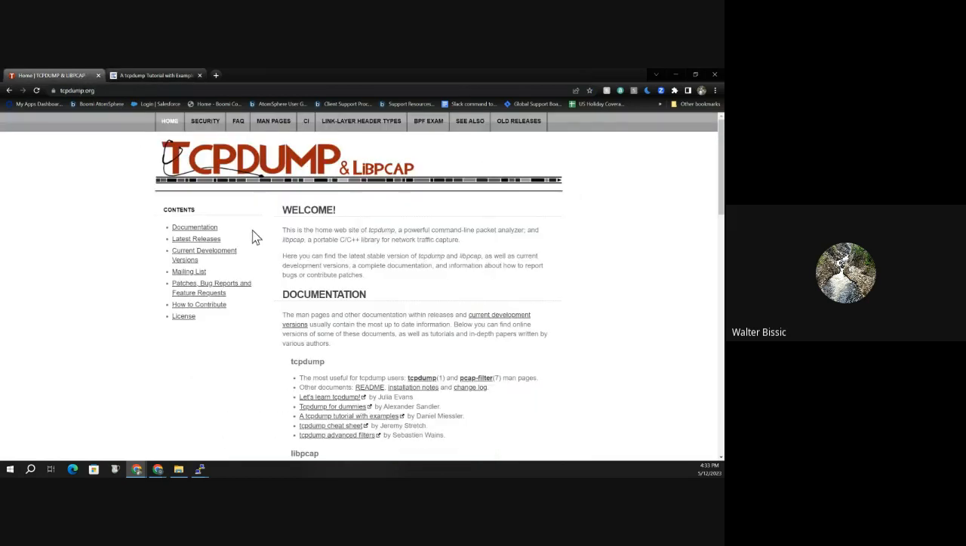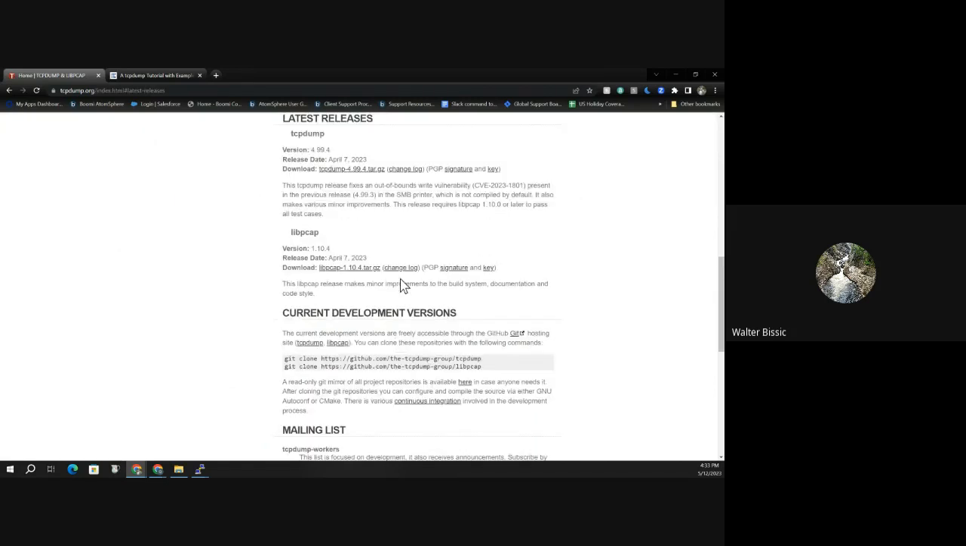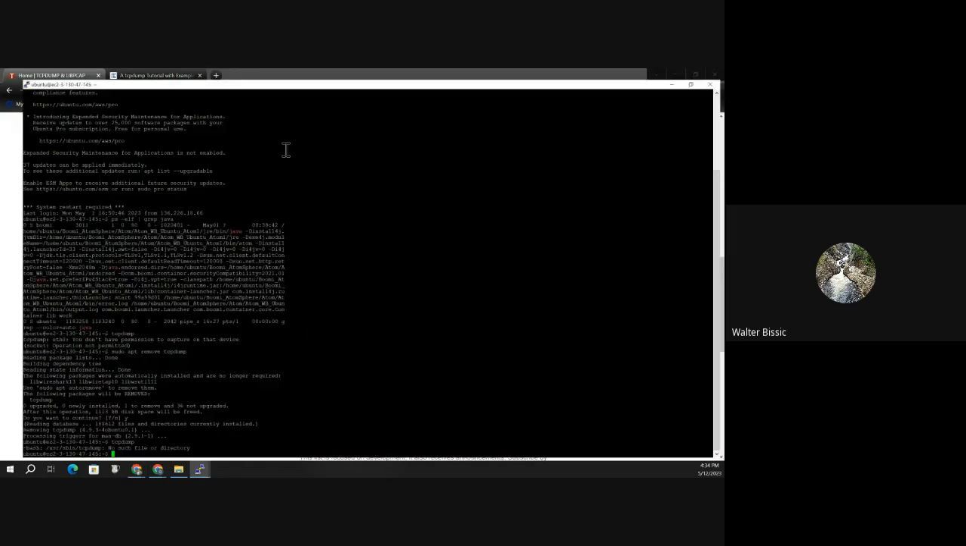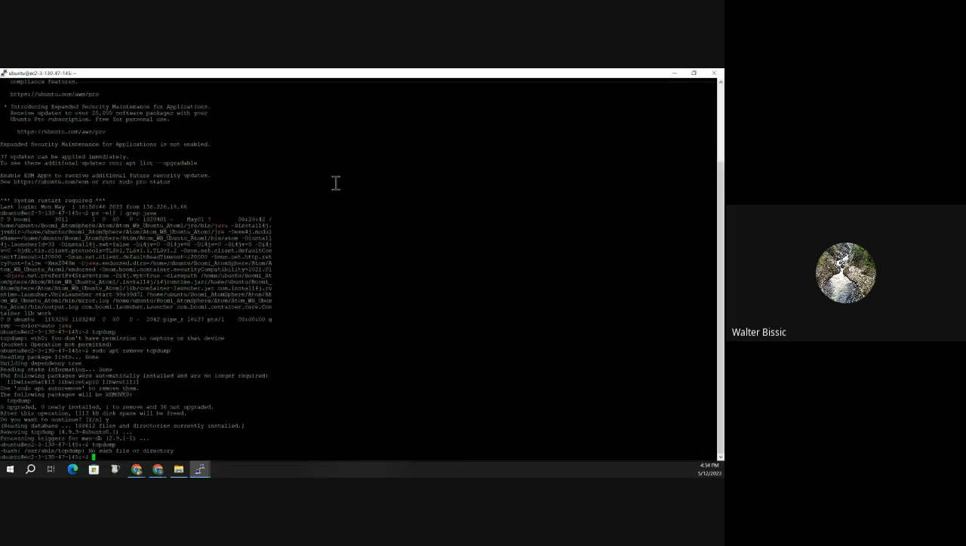So we want to download it, so we can go to the latest release, and basically it can be a libpcap file, and then you could download the TCPdump tar files. Another way is to actually log onto the server, and that's what we've done, onto the Ubuntu server.